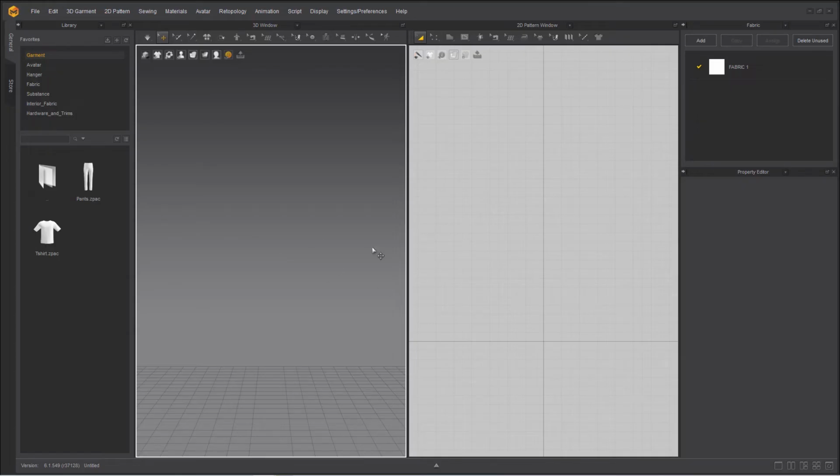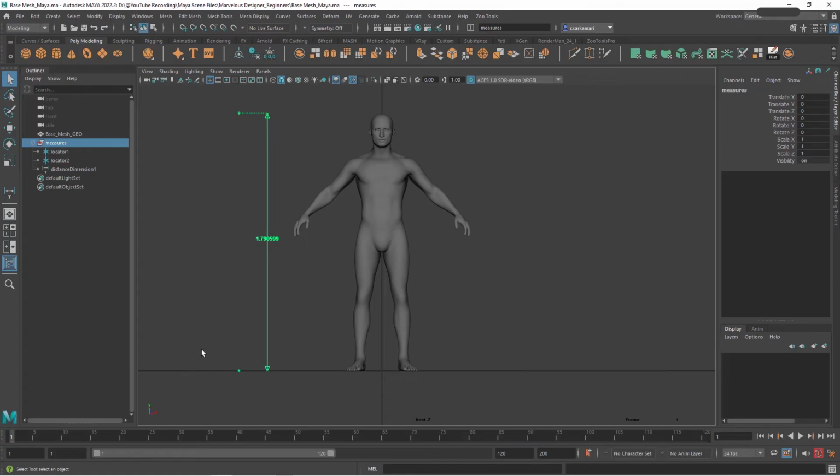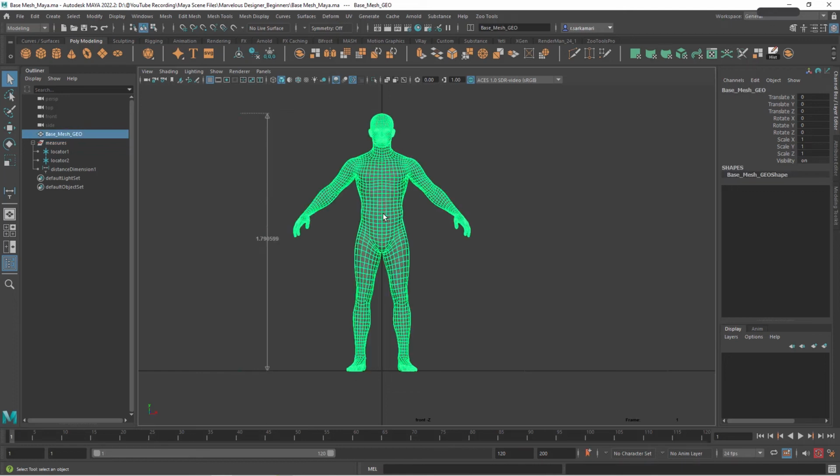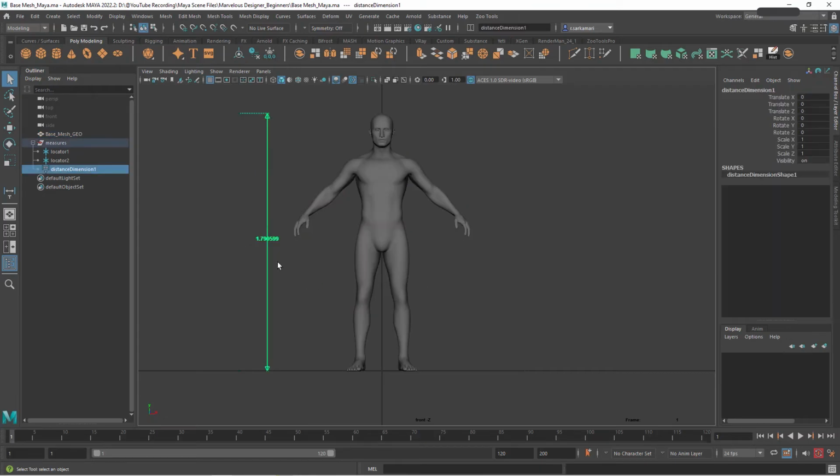Now, before I get into that, let's take a peek at my base mesh in Maya, because I have something really important I would like to show you. Here I am inside Maya, and here is my base mesh, which I will provide to you guys so you can download it. But the main point is this.